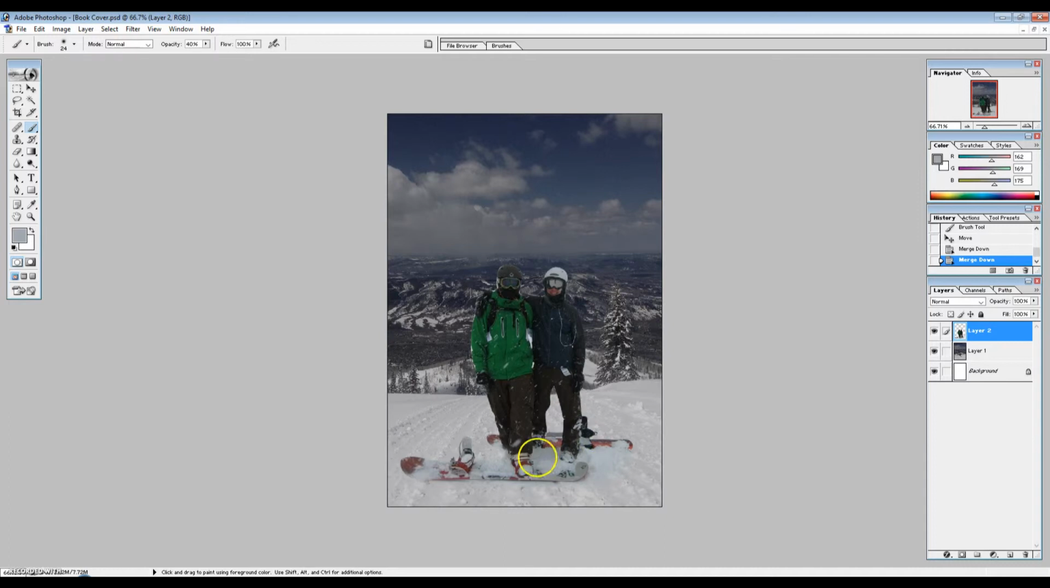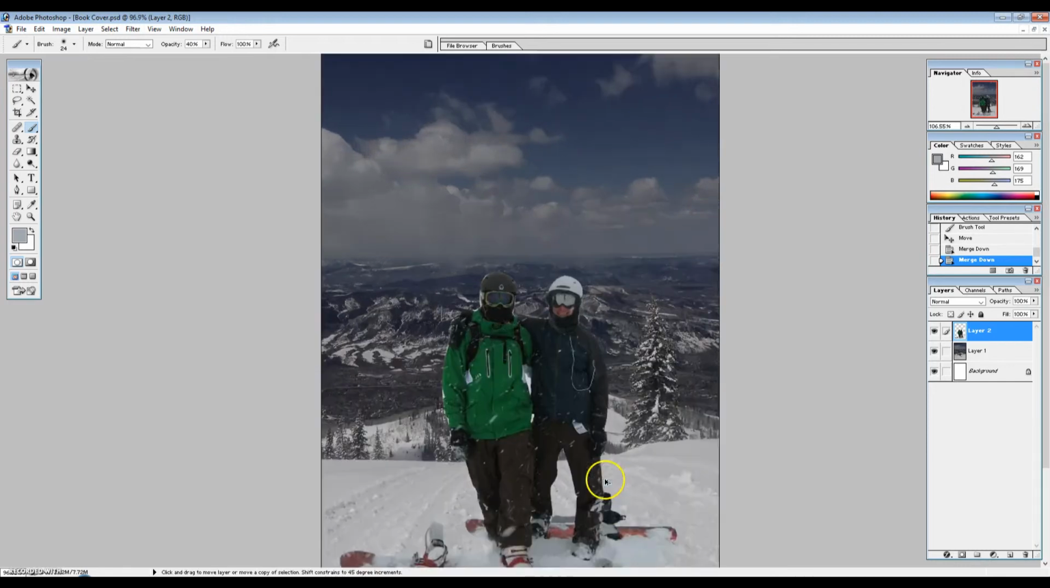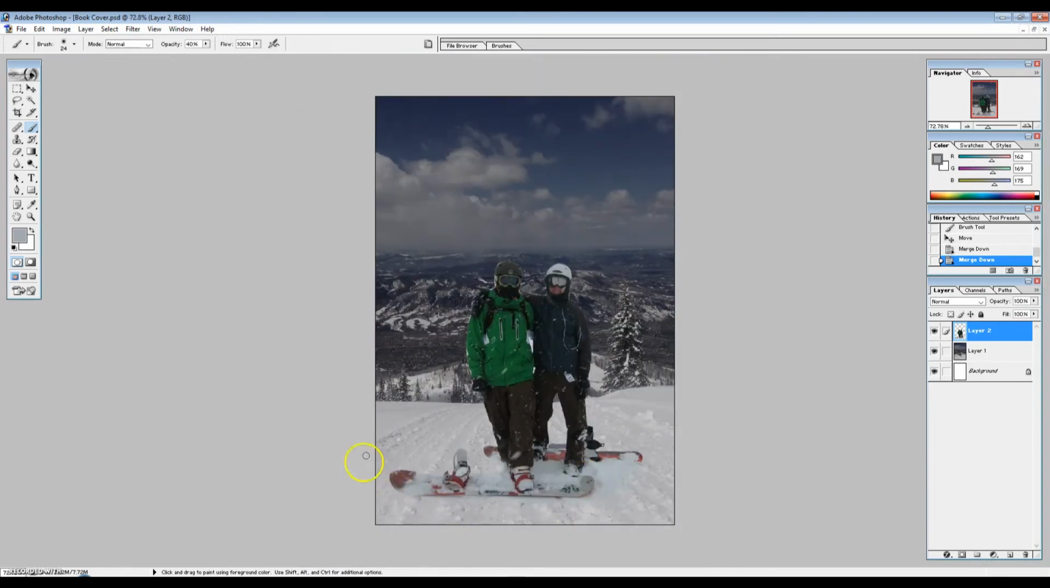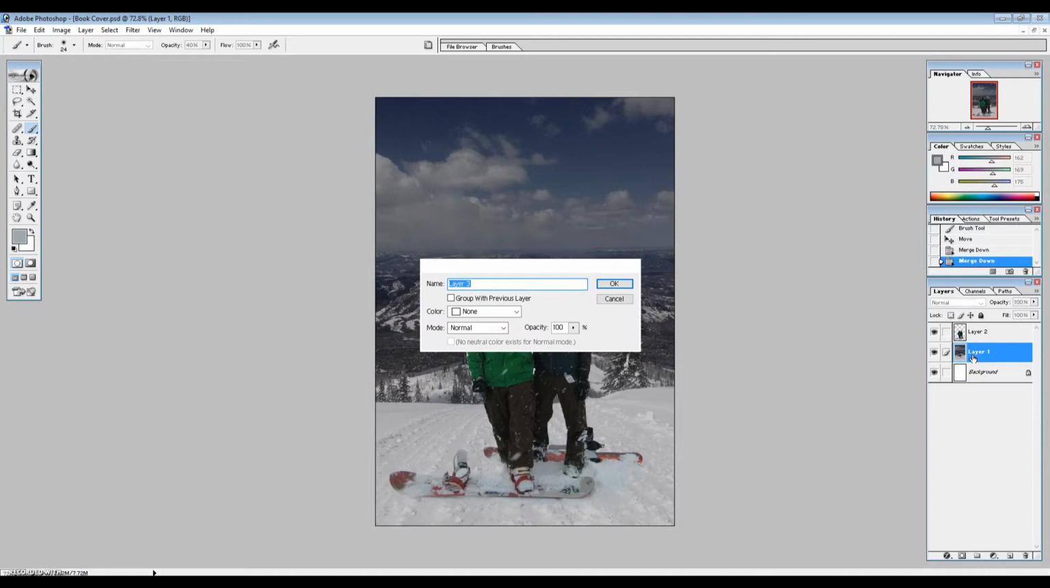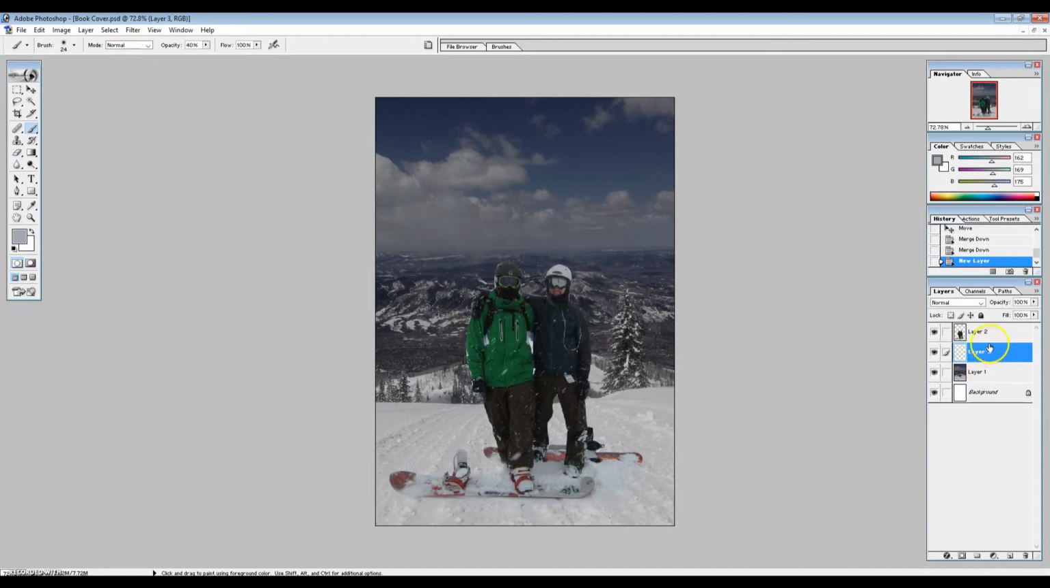So the next thing I'm going to do to add a little more realism is add some shadows. Now you can see for the most part there's shadows falling to the right of all of these piles of snow. So I'm going to add a little bit of shadow underneath Rob and I and a little bit to the right. So I'm going to make sure I'm on my background layer, and I'm going to press Control Shift N because I want to create a layer between my background and between Rob and I.